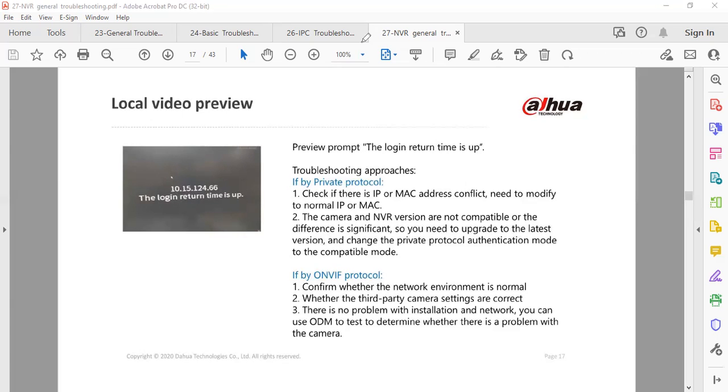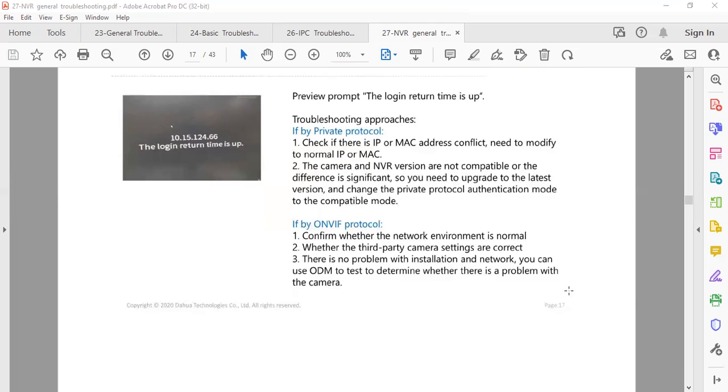If you are experiencing this issue with a third-party camera with our NVR, you need to confirm that the network settings are okay, and the third-party camera settings are okay. That is in terms of ONVIF, and also confirm the physical connections. You can also use the ONVIF device manager to do checking on the camera if it's doing fine. See if its ONVIF is okay.